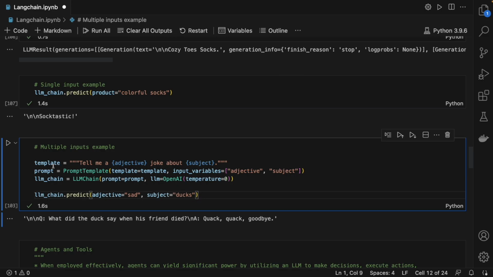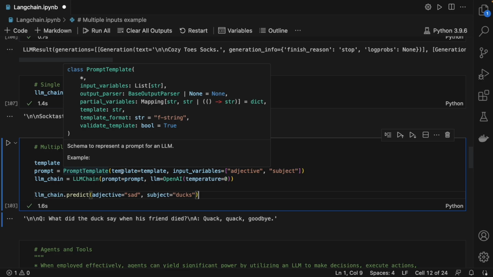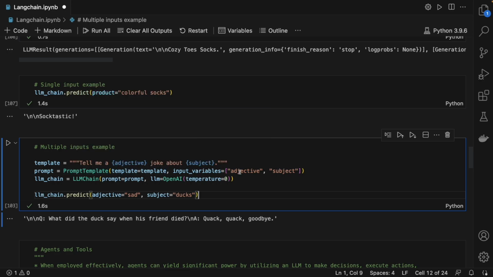For that, you create a template and pass in the adjective and the subject as parameters. Then you have the prompt template, which takes in the template. It takes the input variables. Here you have two variables, that is adjective and subject. Then this prompt is created, right? Then the LLMChain takes the prompt. It takes the temperature to keep it deterministic or non-deterministic, and the chain is generated.